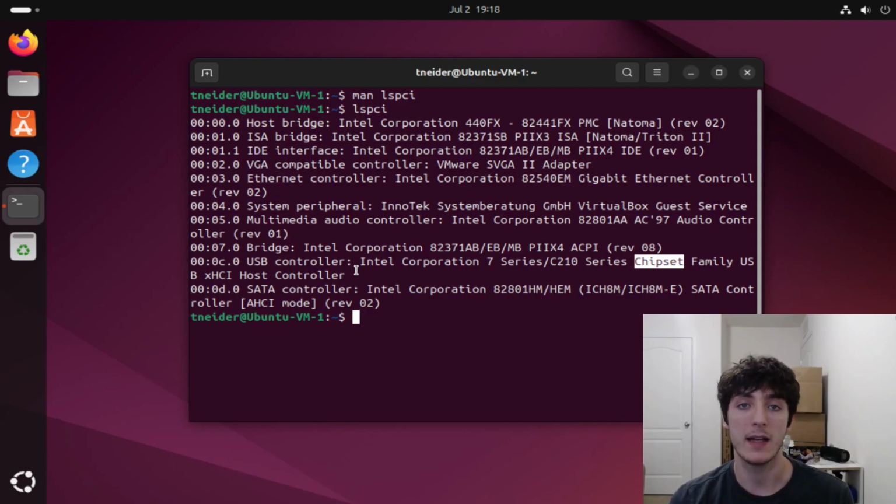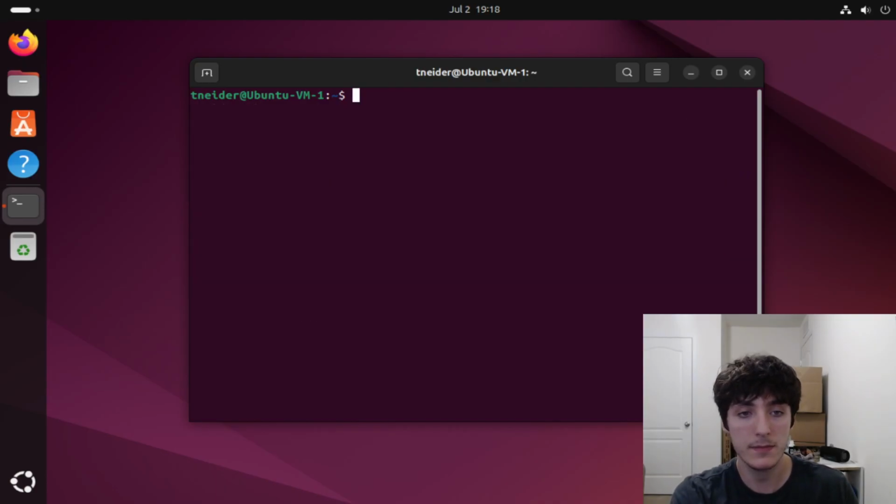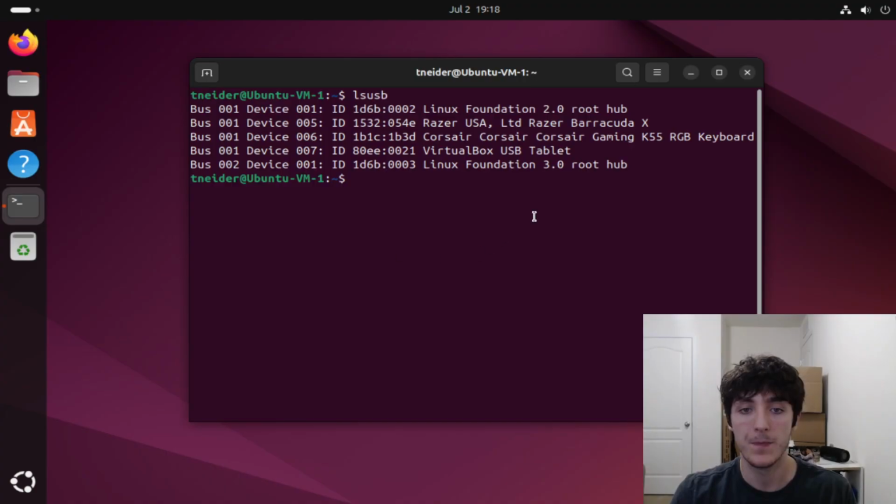As we mentioned, we have lsusb, which is for USB devices. And if you have certain devices plugged in, like right here, as we saw before, we saw the keyboard. Let's go ahead and clear this up. lsusb. We see the headset and the keyboard. Those are both connected through USB.